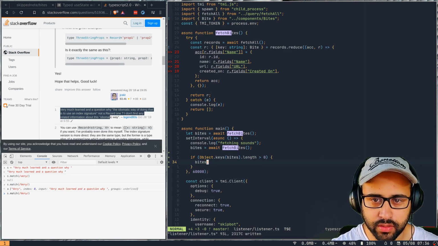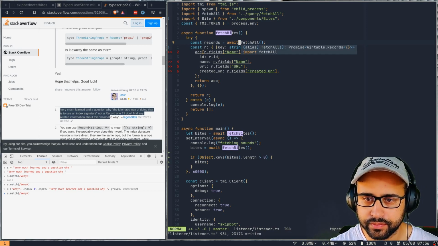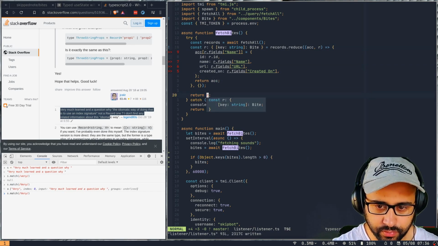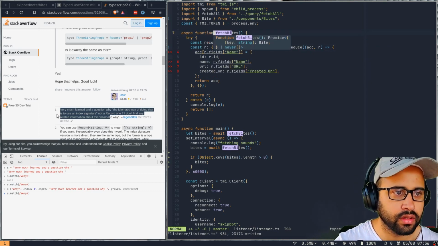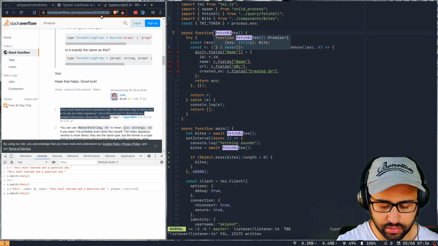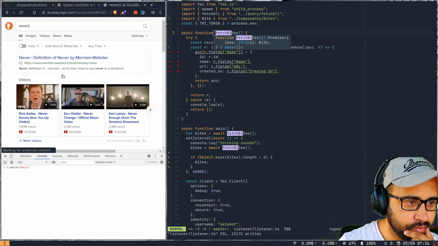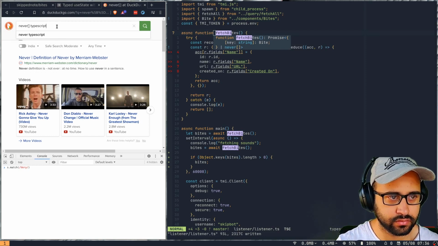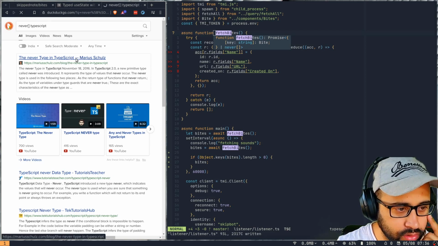This is because we are fetching it, right? So adding this await converts it. Let's see. Yeah. So it's a never array, right? So how do we check for this?